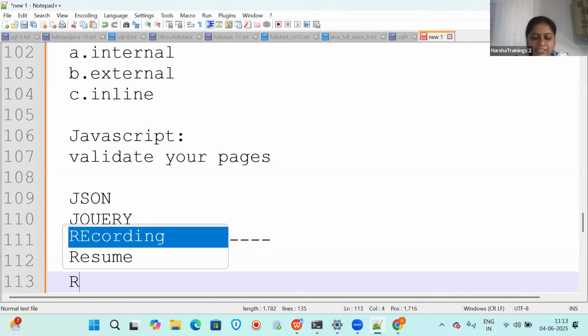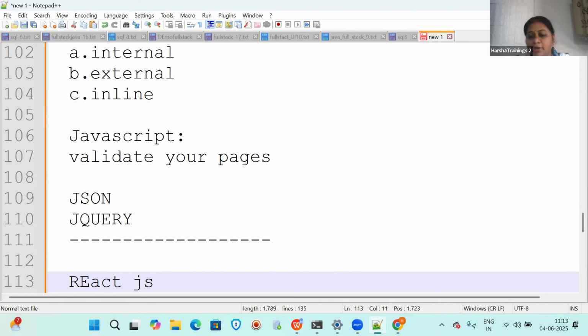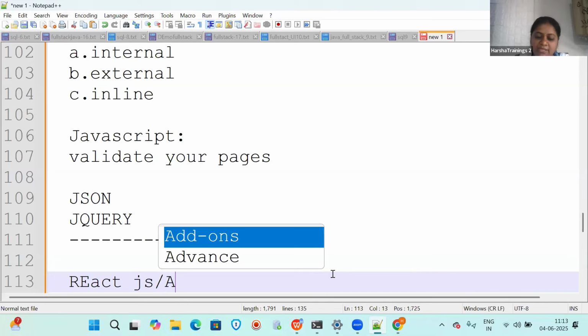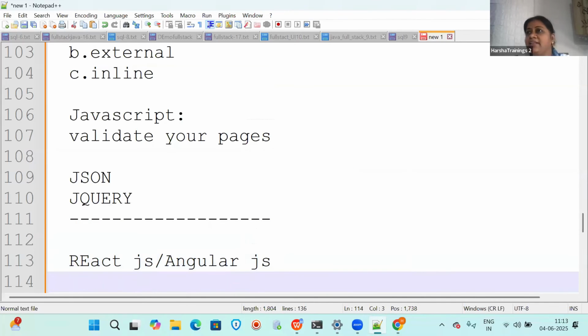But additionally, now they are using React.js, which is very famous. There are two things here, React.js and AngularJS. AngularJS is a framework. React.js is a library, open source library. It's not actually a framework. But React.js is more famous than AngularJS.